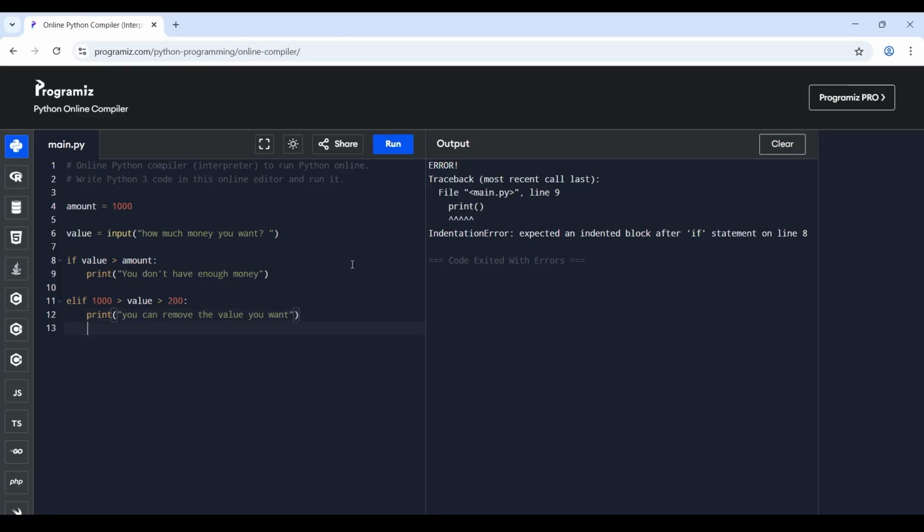And else, else print, you can only remove. So if it's inferior to $200, you can only remove $100. Remove $100. Alright guys, so I think we are good to go. Let's give it a try.